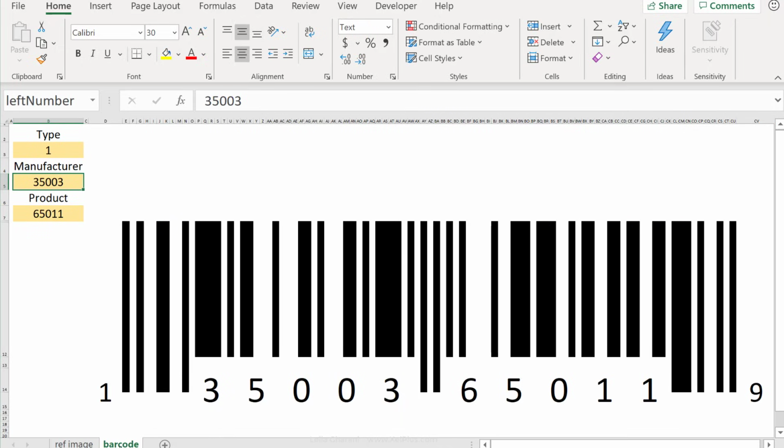Now, how did Pete manage to create this barcode in Excel from these numbers? Well, before I show this to you, we need to make sure that it works. So let's take an actual product. Let's put in the barcode of it in here. Let's scan it to see if it works.